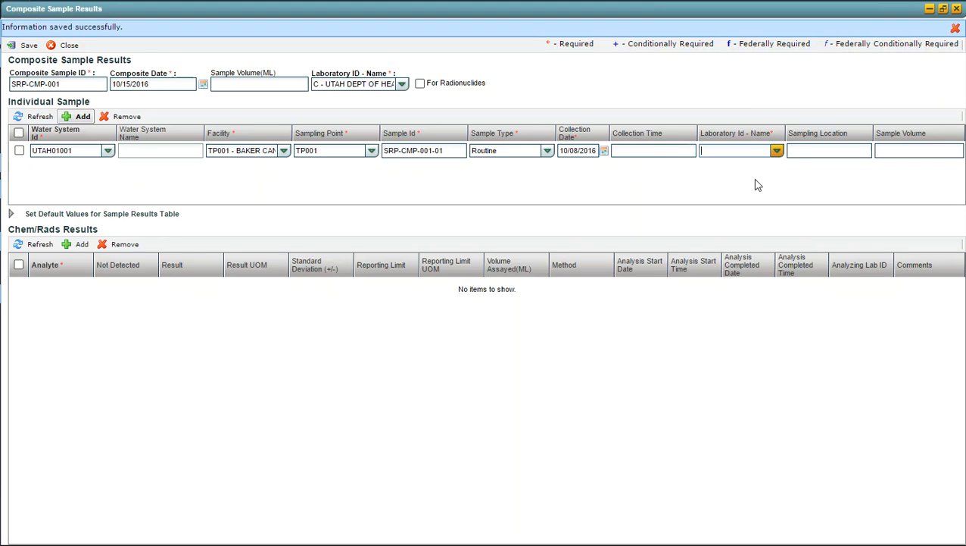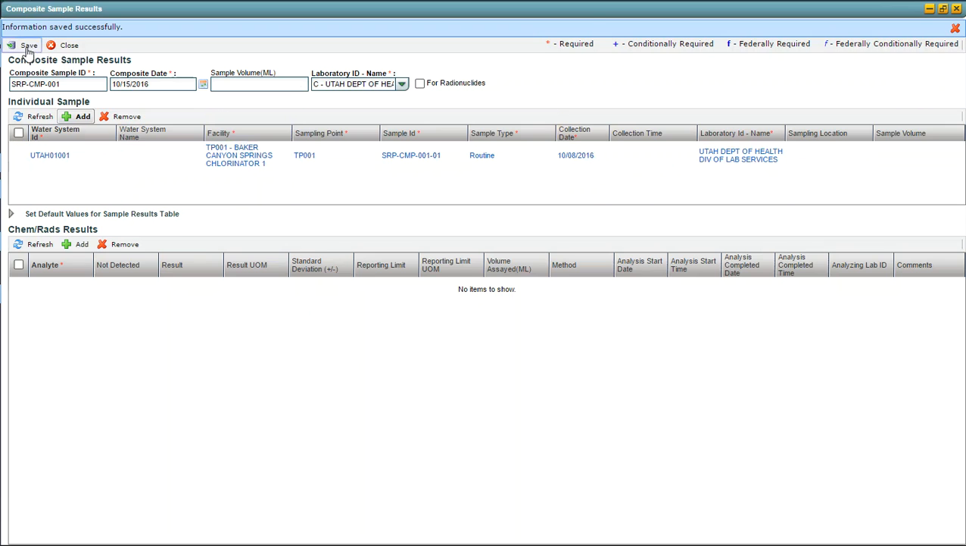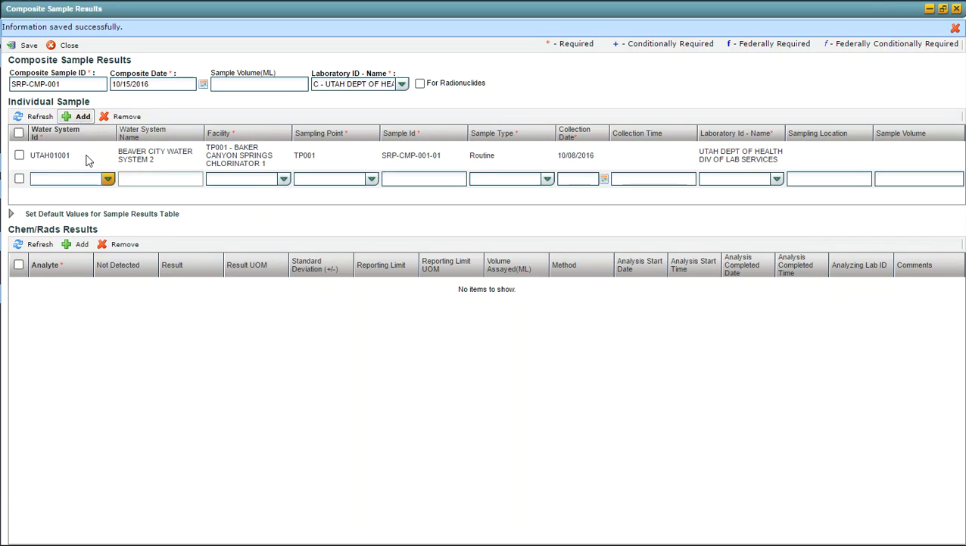And notice you also have to select the lab. Since I'm logged in as a lab, I only have one showing up in my drop-down. After I've entered that first record, I can hit the Save button to make sure everything's good, and click on the Add button to go to my second record.